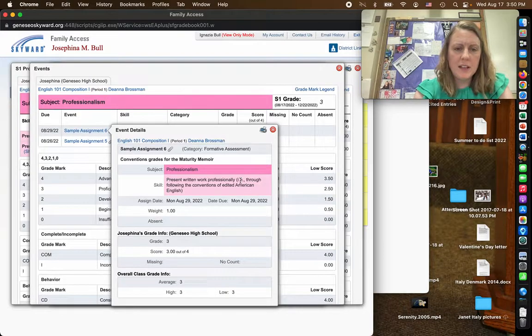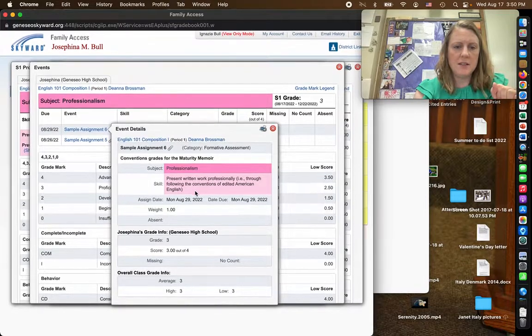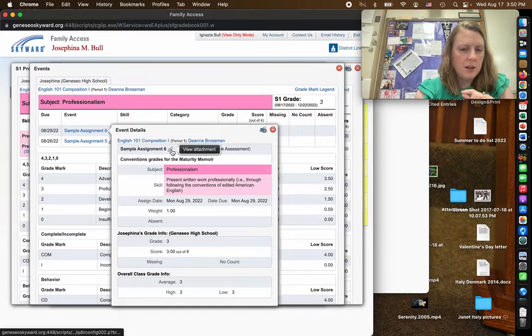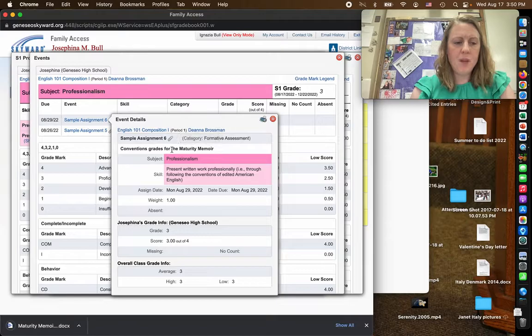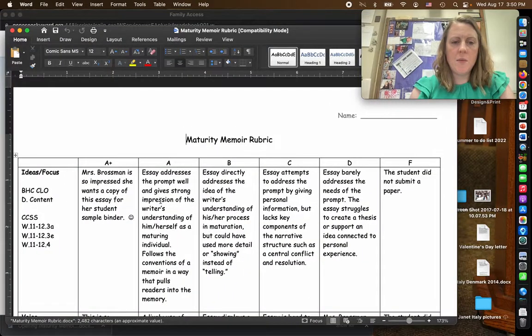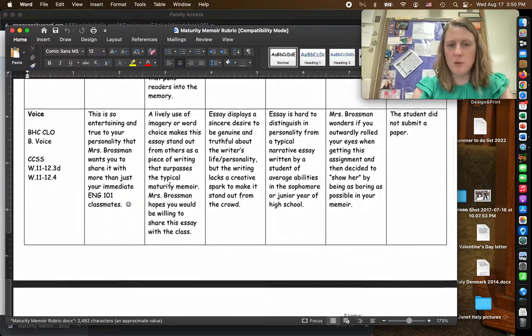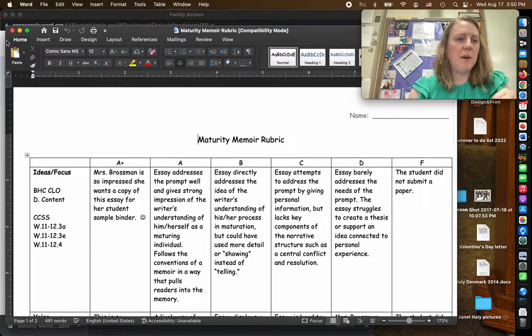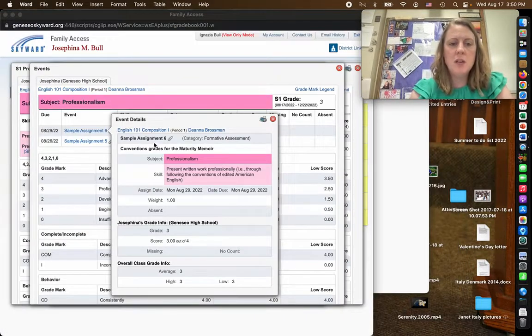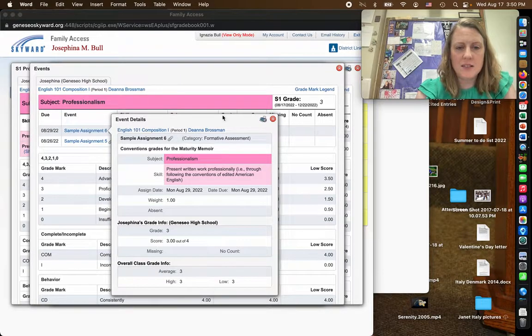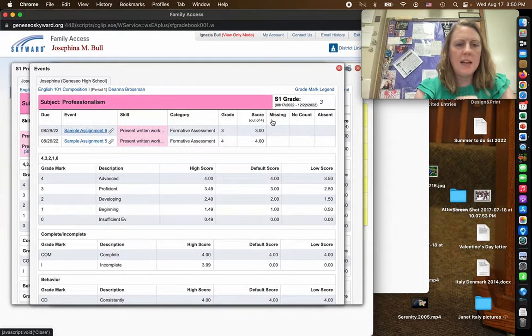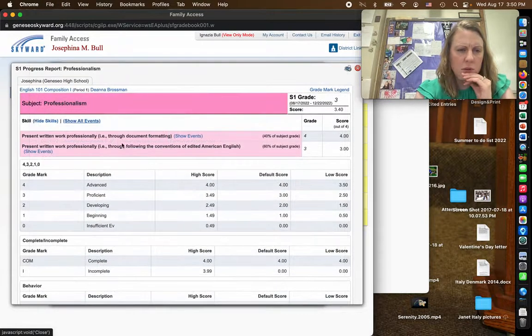So you'll see here, if I click on the assignment itself, not only do I have the skill that is being assessed, but right here you can see an attachment, so that if you wanted to take a look at what it is that I'm grading on it, I have my rubric attached, which is a feature that you may or may not have used in other teachers' classrooms. So if you see any information like this, if you see a little symbol like a paper clip, that's more information for you. I'm going to get out of this, and I'm going to go back to show all events.